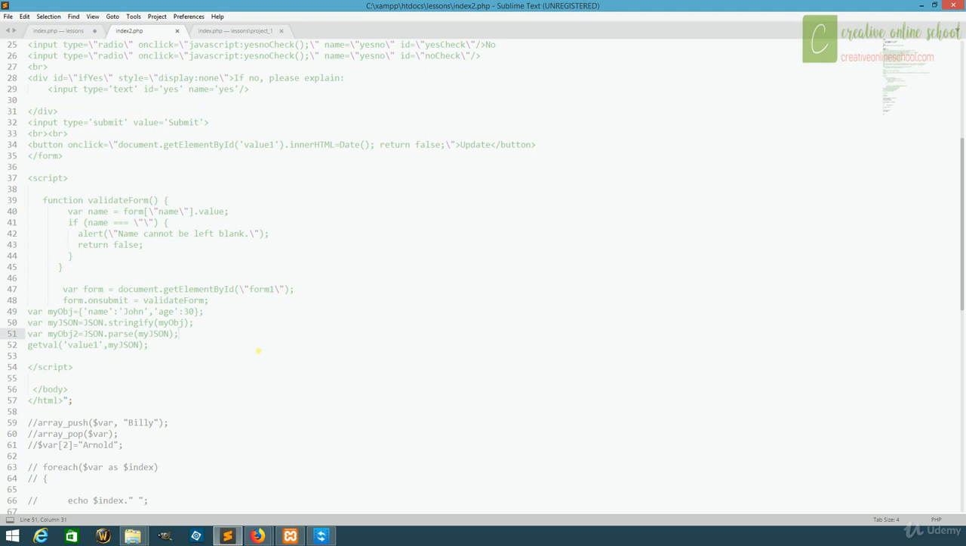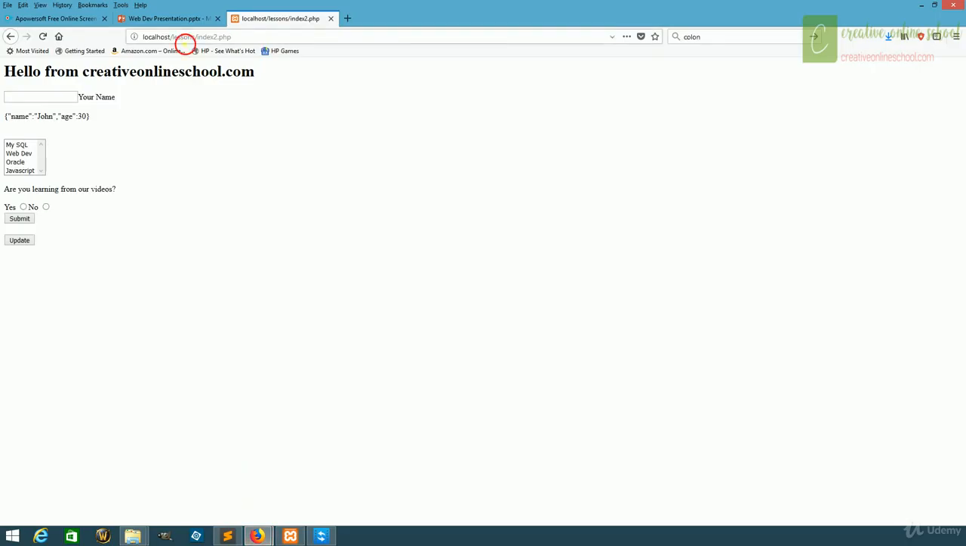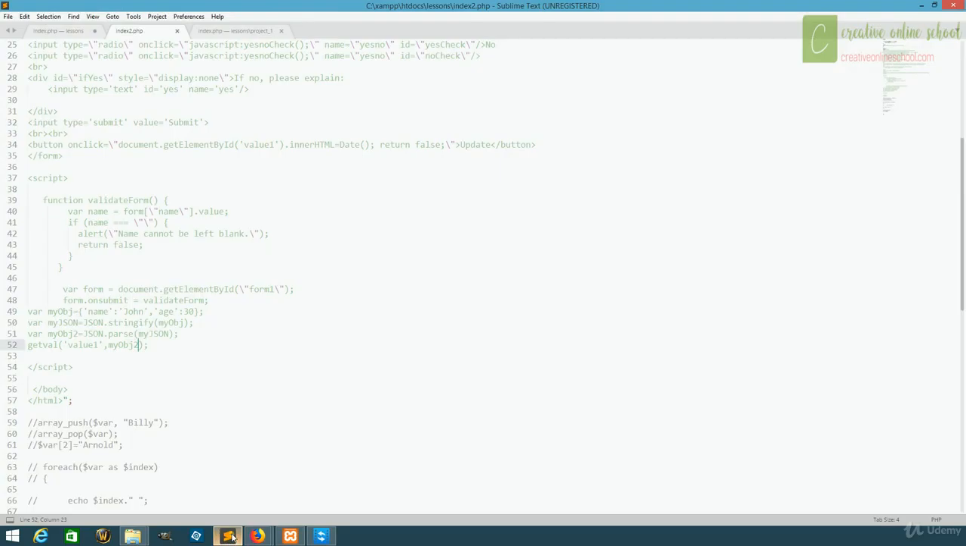Before we go on, we need to change myJSON to our new myObject2. Now we save it and run it. Now we see that it's an object again. And we can still use this, even though it's an object, we just can't use it as an object by itself.